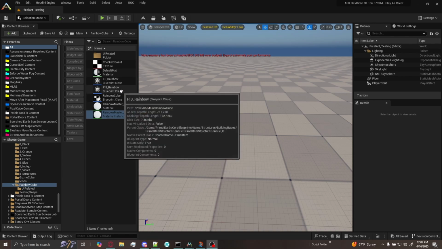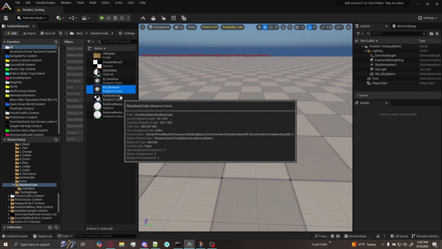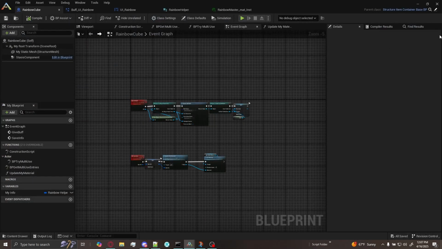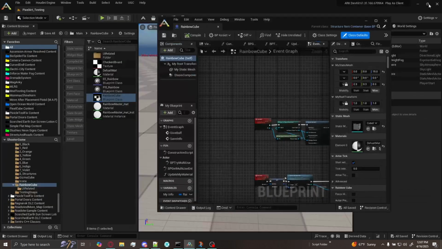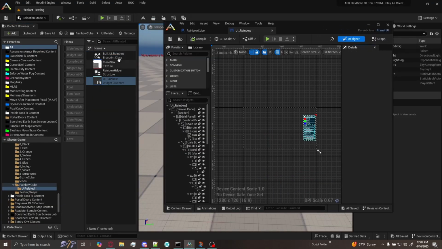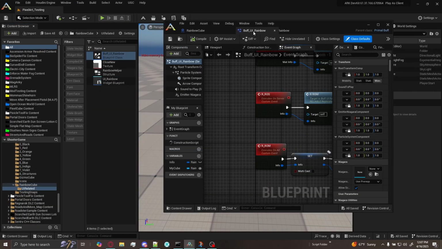Currently, I have a primal item. This primal item places my structure class. This is my structure. I'm going to go ahead and close and refresh everything. So I have my structure. That's the first thing. I have my UI element and my buff. And I will show you how I set these all up.